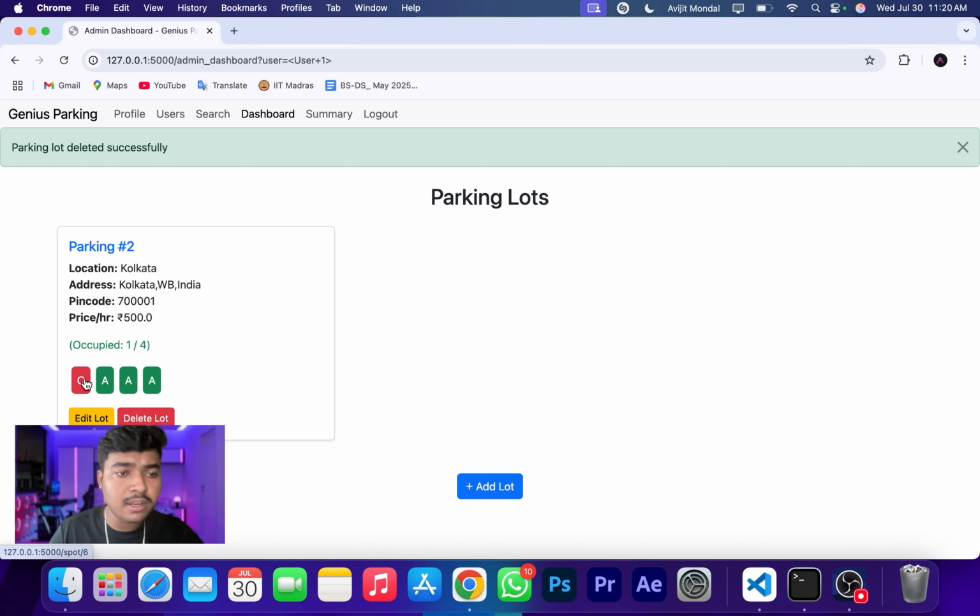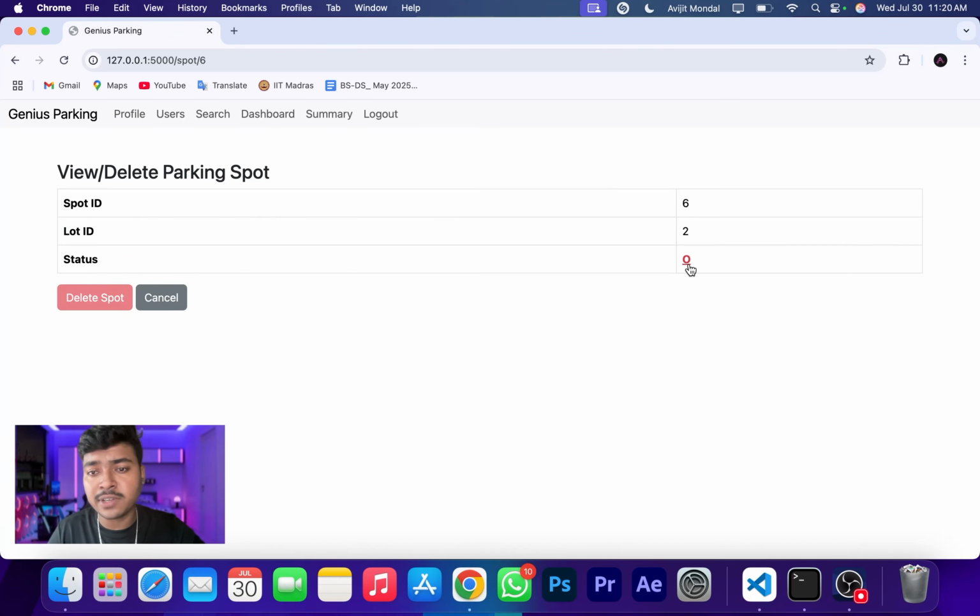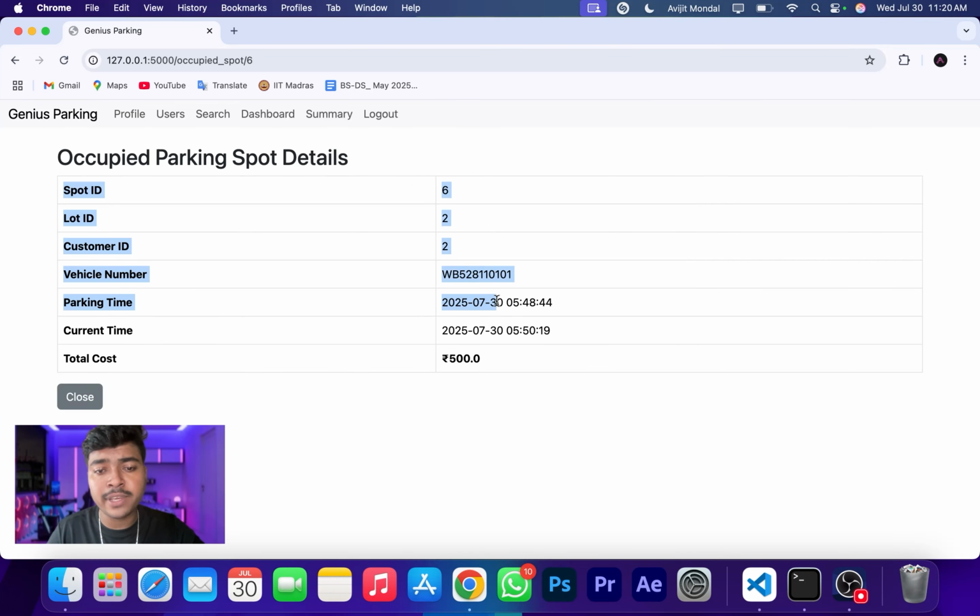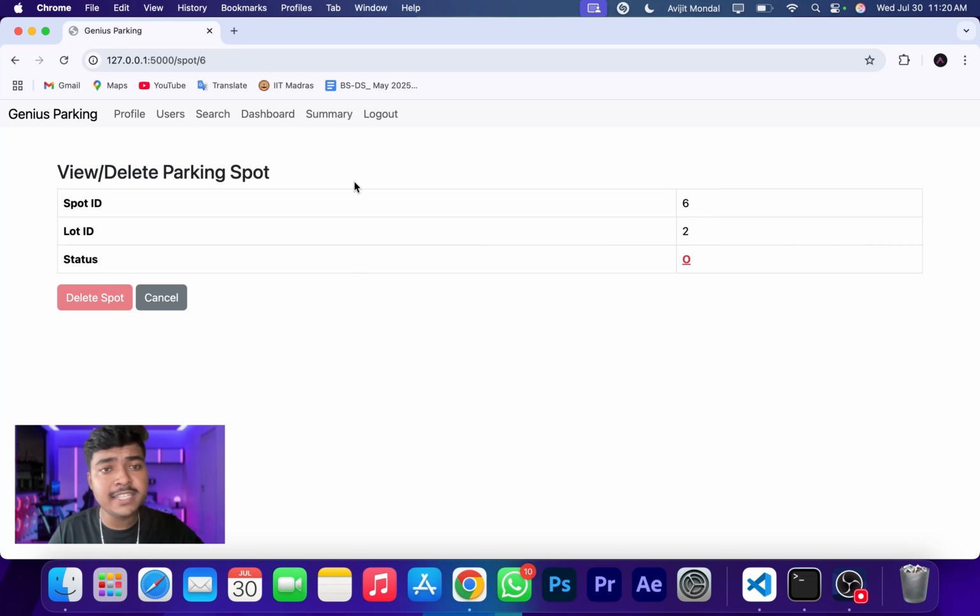After that, for example, if I go to the Kolkata one, you can see there is an occupied one, and if we go to that, we have all the details of the user: when it parked, when it released, what is the current time, everything, and what is the cost of it.